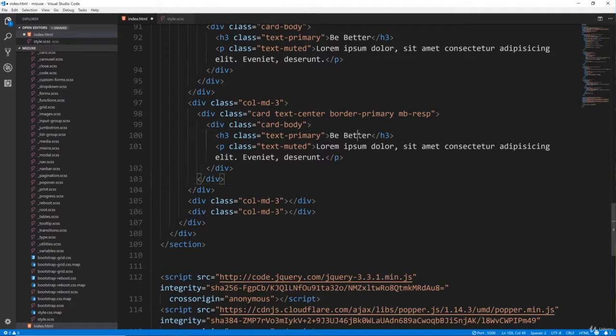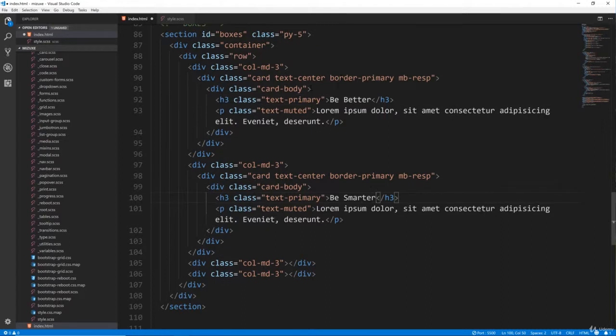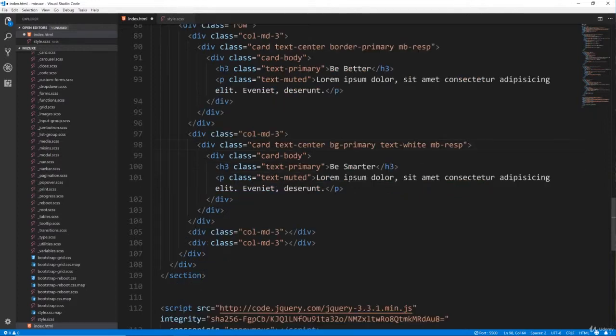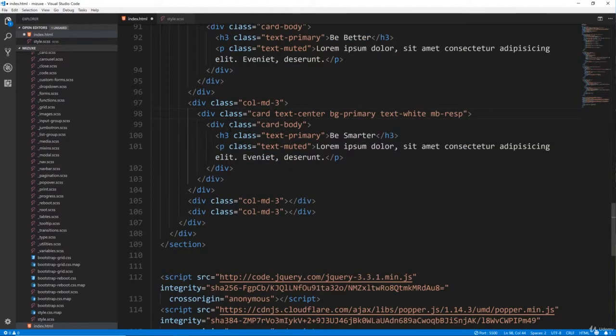So this one here, we're going to change it to be smarter. And then I want them to alternate from being a light box with a primary border to a background primary background. So we're going to change this to bg-primary like that. And then we want the text to be white. So we're going to say text white. And then the text can stay the same.